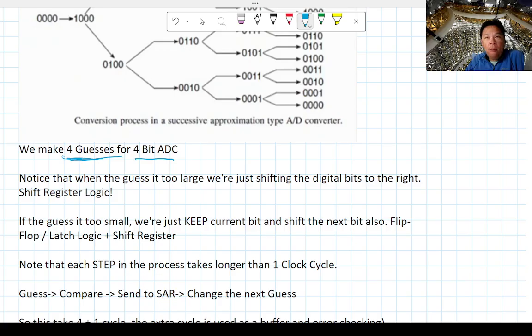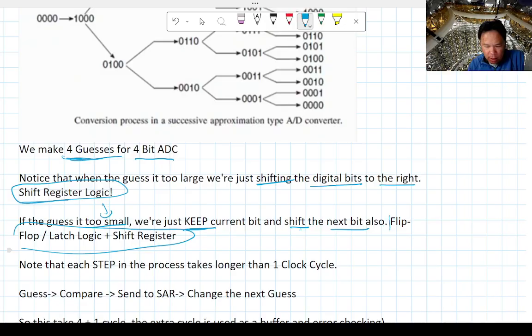So notice that when we're guessing that it's too large, what you're doing is shifting the bits to the right, which is just a shift register that we learned about from a previous module. But if the comparator tells you that your guess is too small, we keep the current bit and then shift to the next bit instead. This is actually flip-flop latch logic plus a shift register.